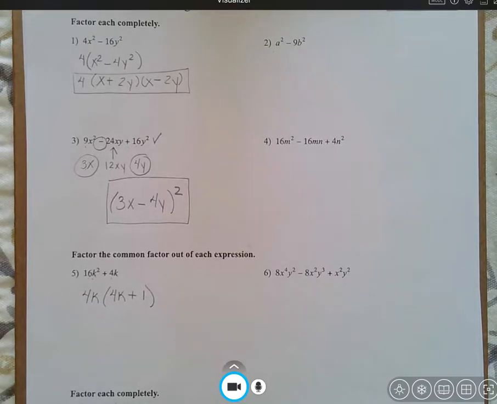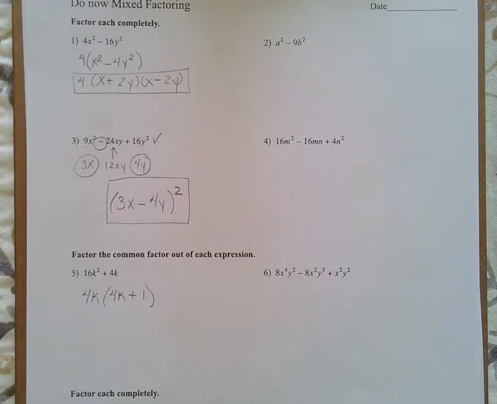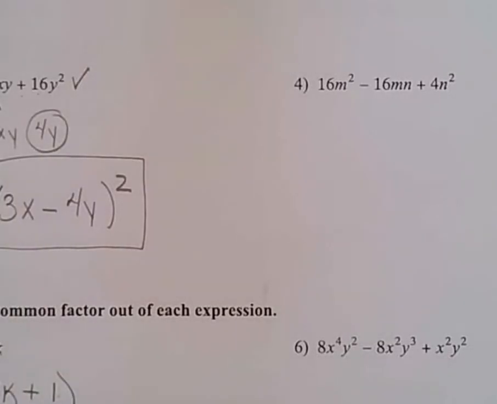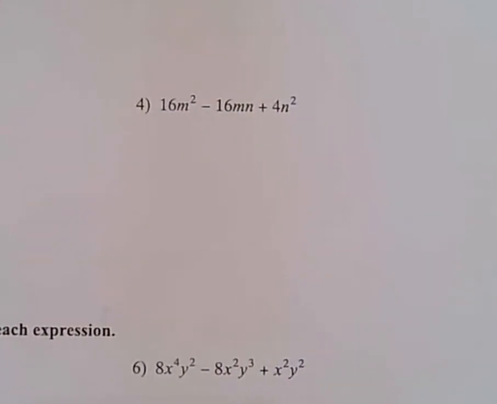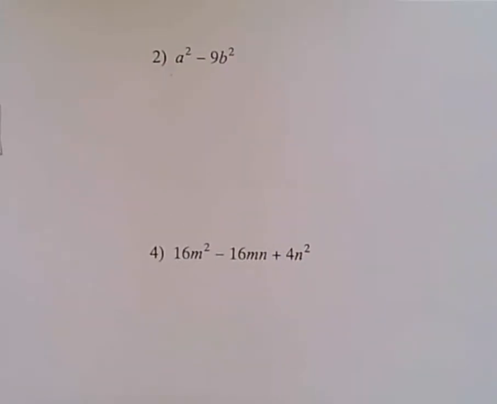Let's try doing the evens of this factoring handout to get some more practice. Zoom in a little bit. Odds are done. Time for the evens, starting with number 2.